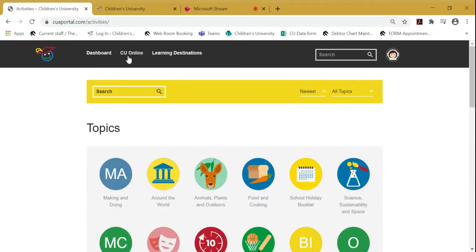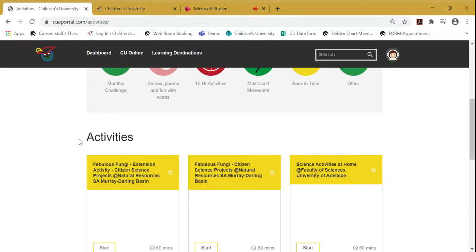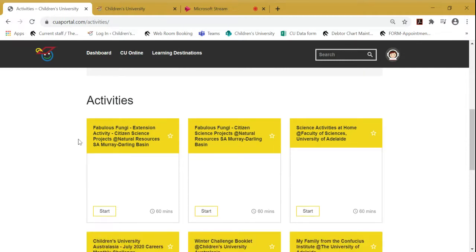The next part of the new web portal is the CU Online page. And this page is where you will find all of the online activities that can be counted in your passport. Now, this page is used and updated by all of the children's universities across Australia and New Zealand, and the most recent activities that are uploaded is what appears first. Anything that is put on this page is available for you to do.